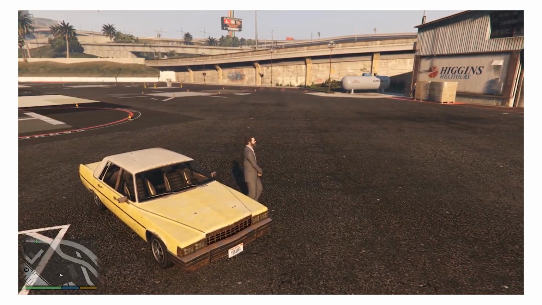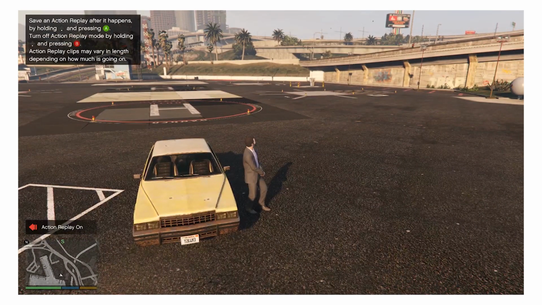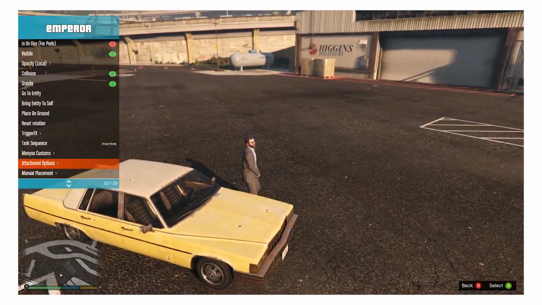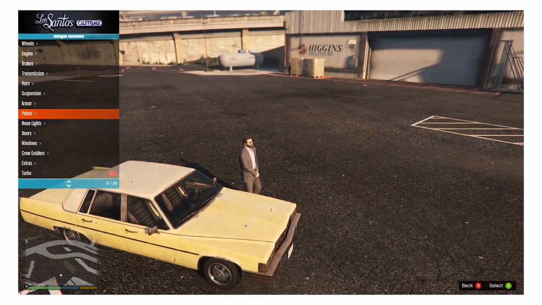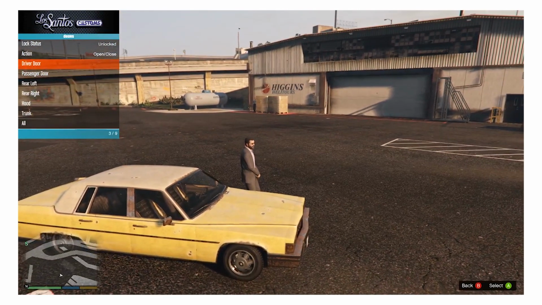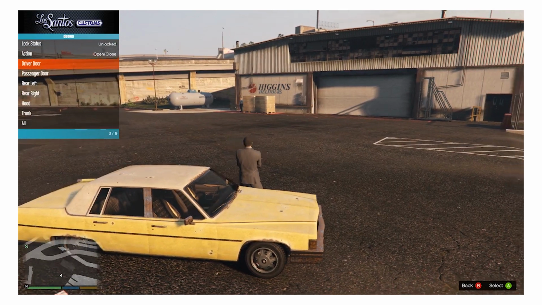So I'll just wait for the animation to finish here. I'll put on action replay so I can actually capture it. I usually use action replay for scenes like this where I can accidentally get it right, or it takes a couple attempts. So here we go. I'll have the driver door ready, and we wait for the animation to start again.